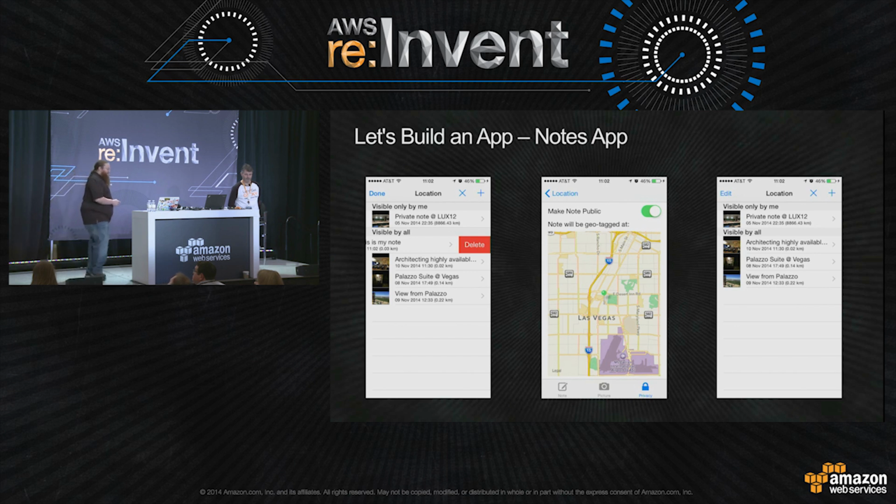We're going to build some functionality inside of an app, and we're calling it a Notes app. The app is intended to allow you to take pictures and assign a note to them, synchronize that data, and also geolocate it. You can make those photos public or private, and share them with your friends.